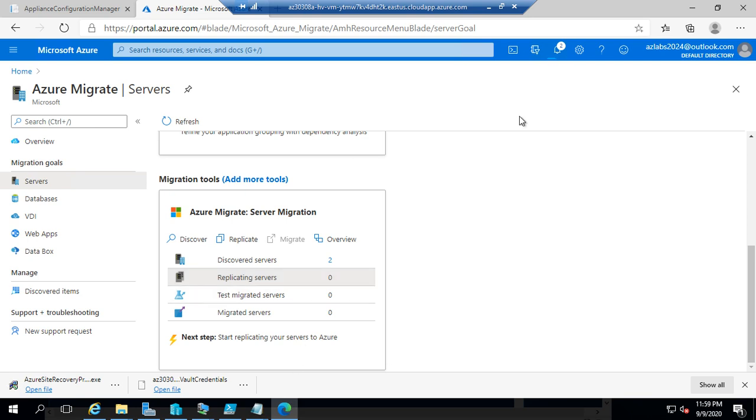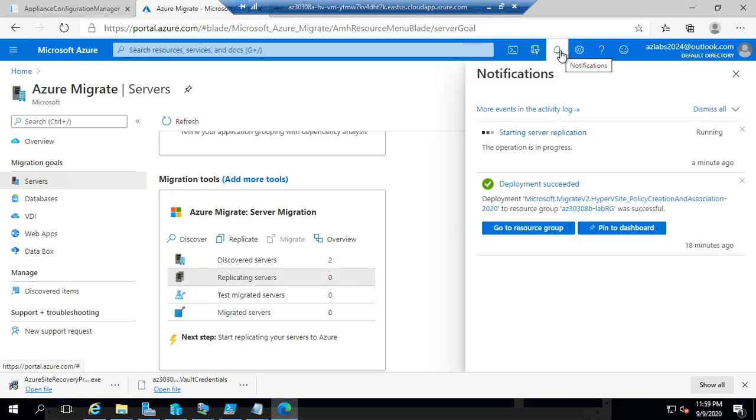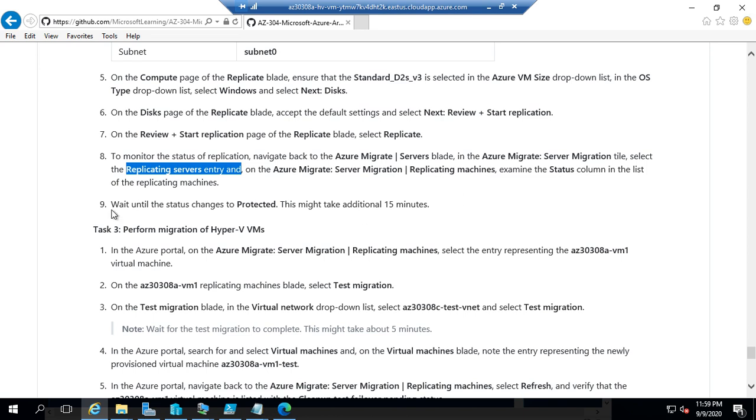So I would suggest the way you take a look, just look at here, starting server replication, and then just wait. Okay, the operation is in progress and it's running. That's all you know about the replication process that is going on. Let's come back over here. Wait until the status changes to protected. This might take additional 15 minutes.